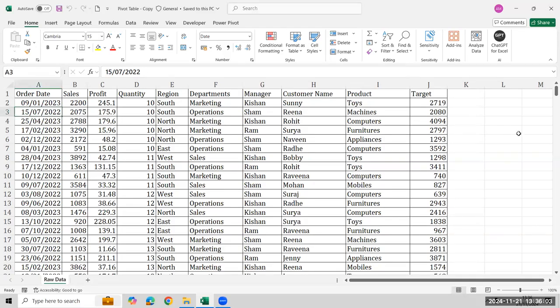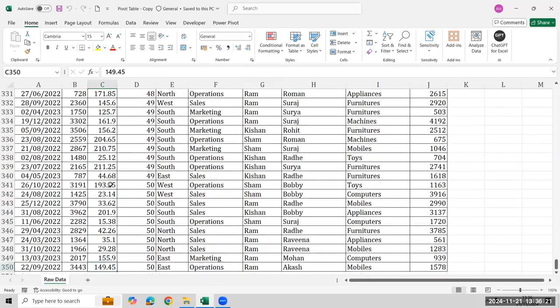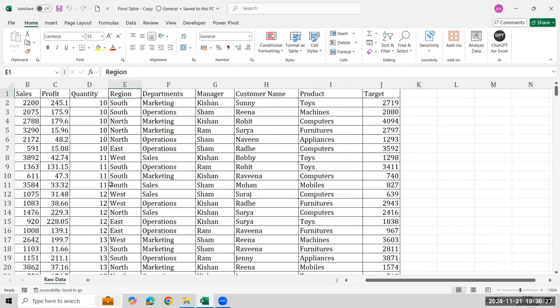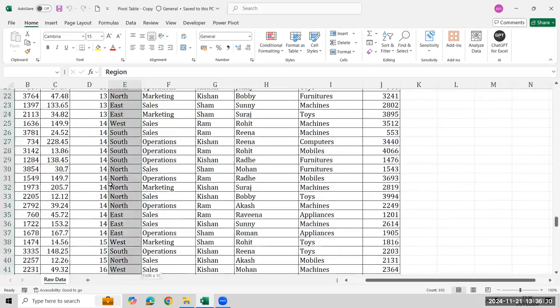How many columns you have? From A to J. 10 columns. How many rows? 350. If I ask you to get me within a second or within a minute, I need region-wise sales. Each region, what is the total sales?